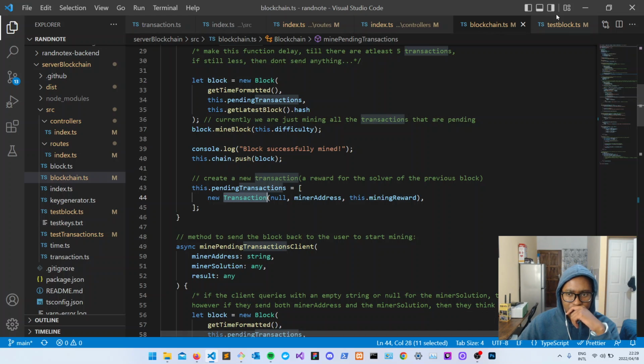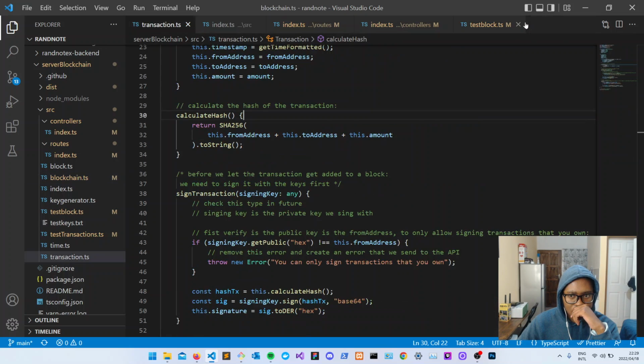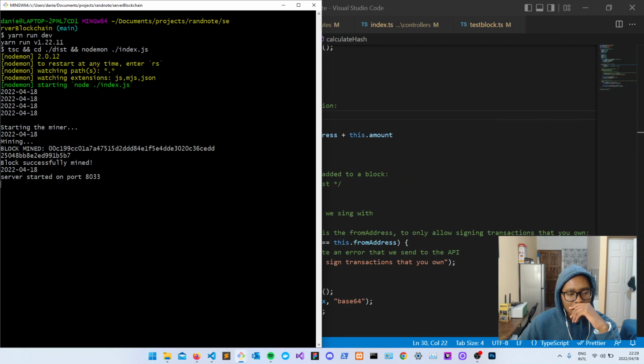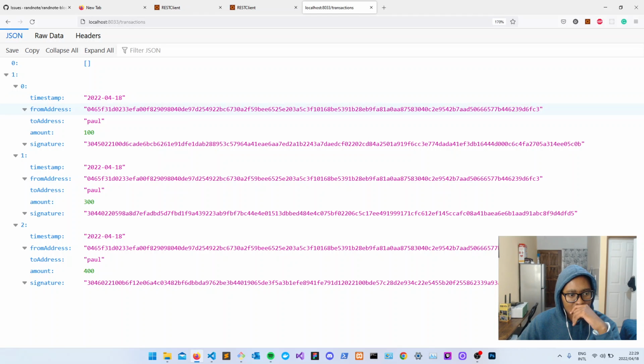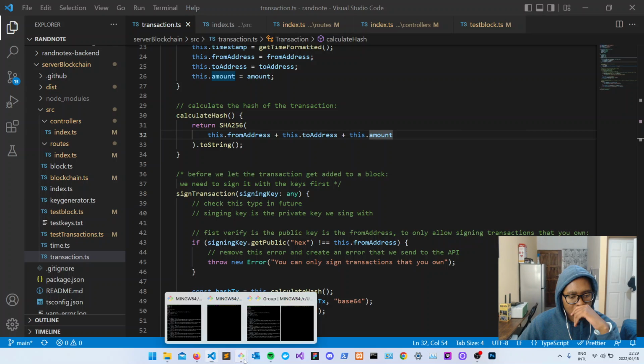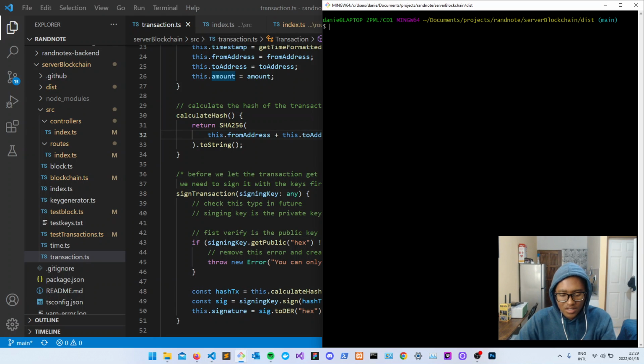Okay, so let's see. Our server is running, created transactions. So now I can test them out here by just refreshing this. So we have one, two, three transactions. So we can get Paul now to mine the rest of the transactions.